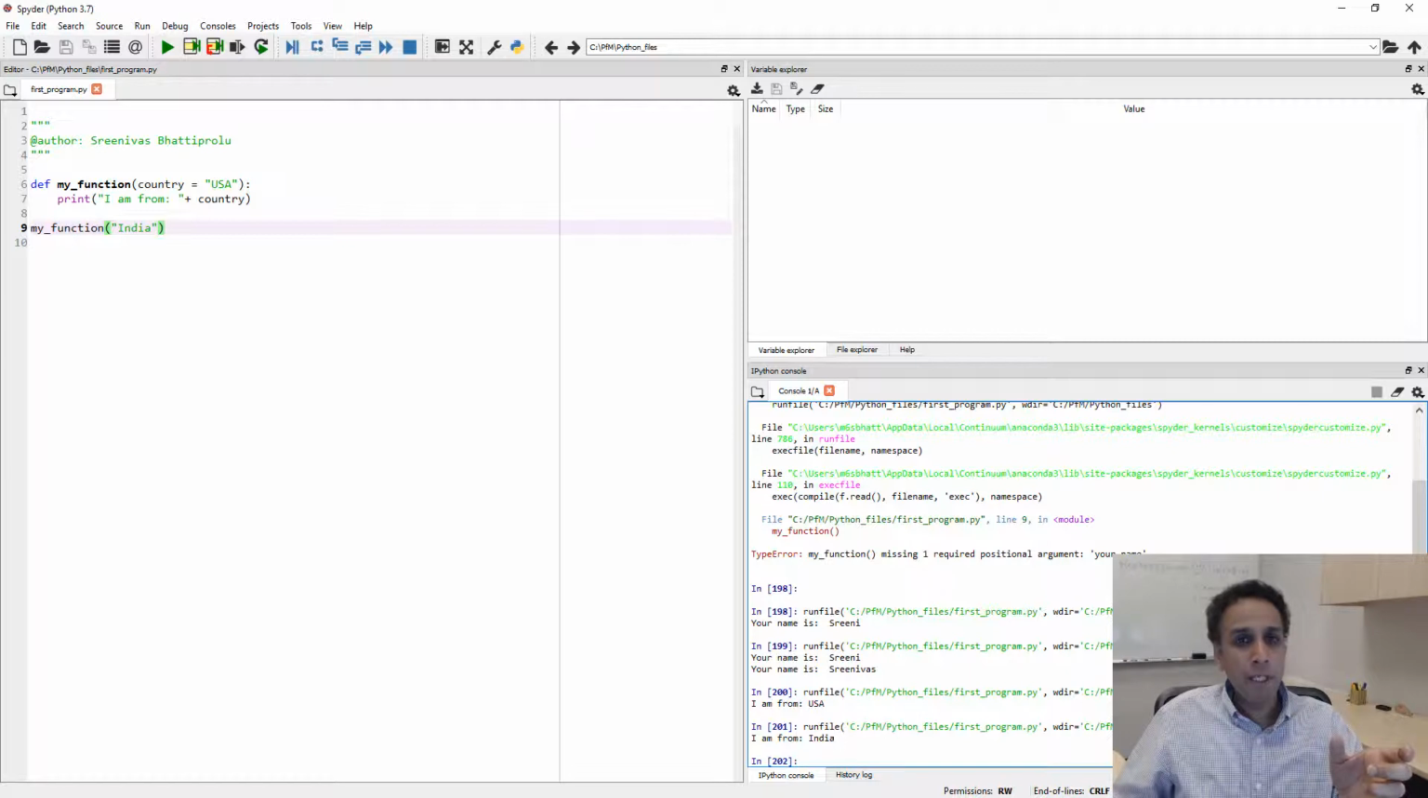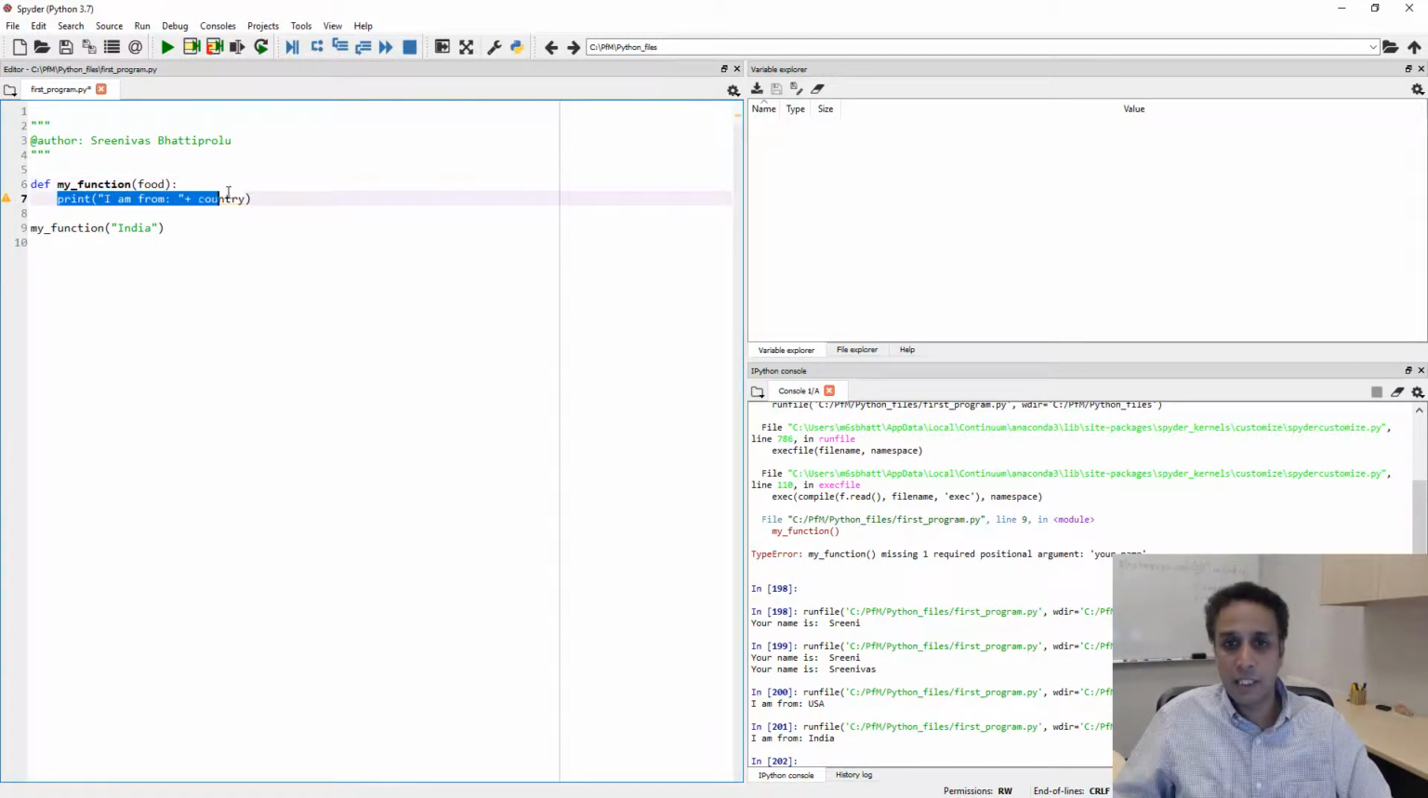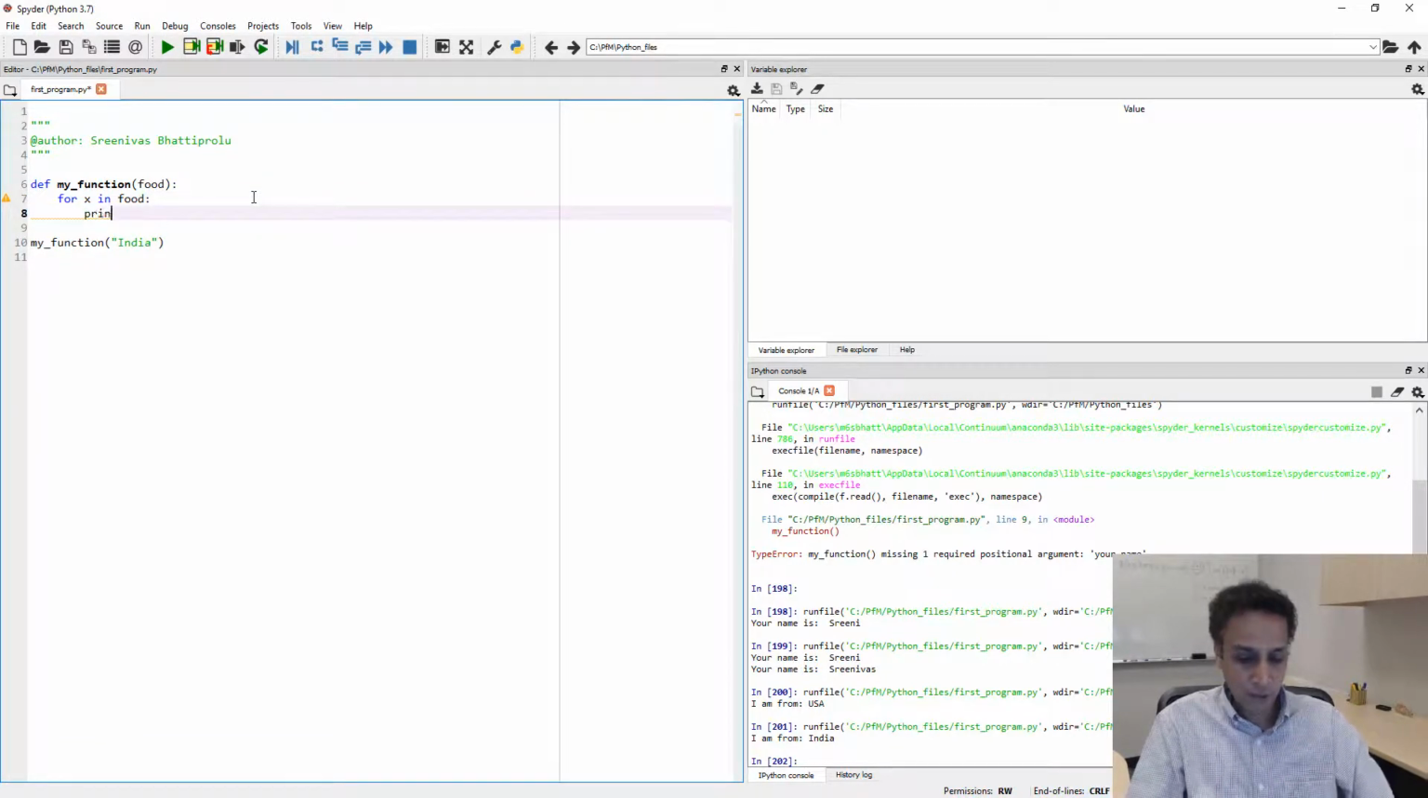Now, instead of one single value, you can also pass a list of values. So let's call this function my function and food, or fruits or something. And now let's iterate through a loop. Again, if you remember for loop, if you use for, you can iterate through elements in your list or in your string. So in this case, let's expect a list. So for x in food, again, anytime you use for, do this. And what do we want to do for x in food? We just want to print x.